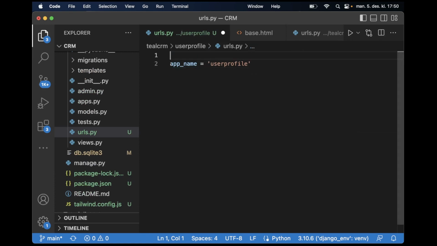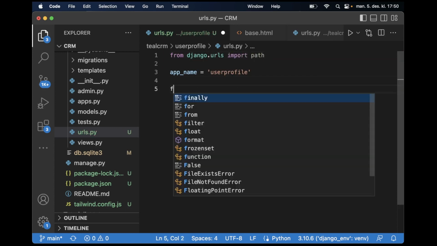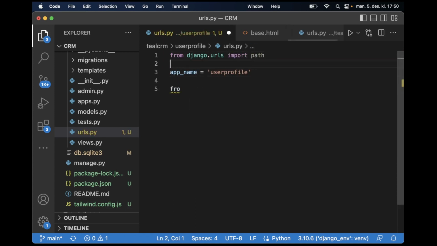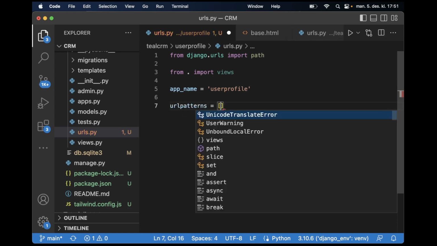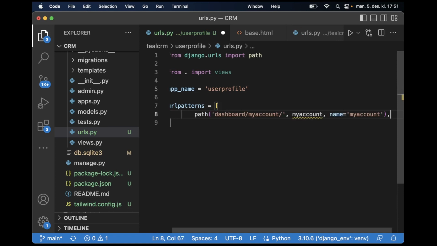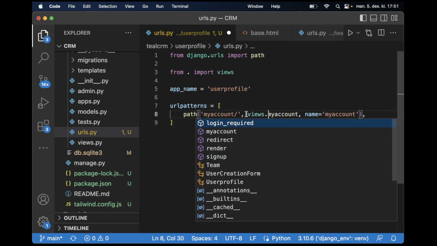Now we can import path from Django. So from django.urls import path, and, sorry, this should be up here, from . import views. And then we create the urlpatterns, create an empty list, and then in here just paste this. And then the dashboard was already added in the main URLs, so this should just be my account, and then views.myaccount and myaccount, and save.